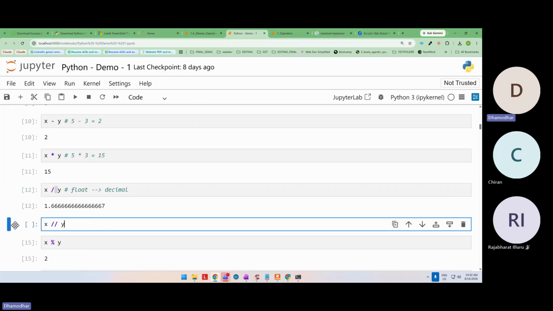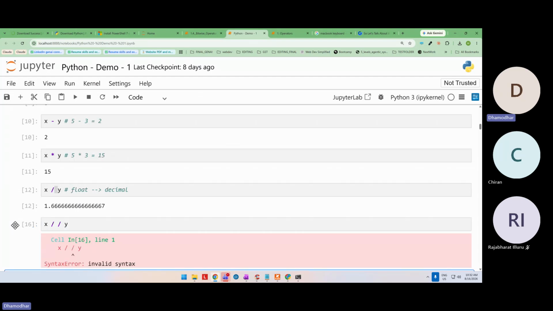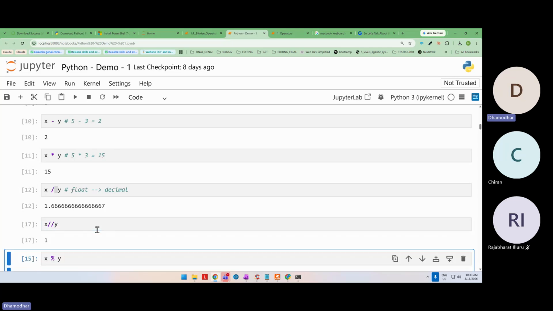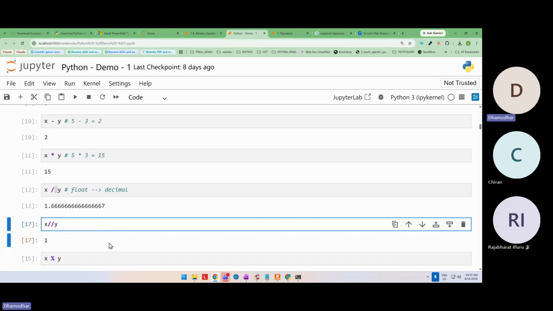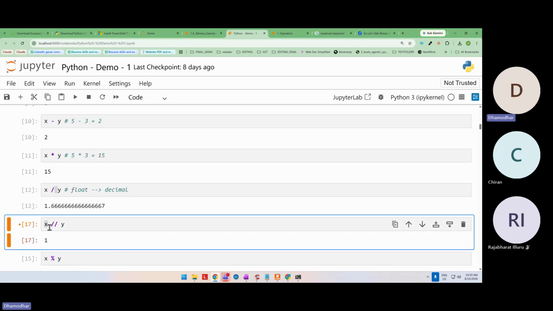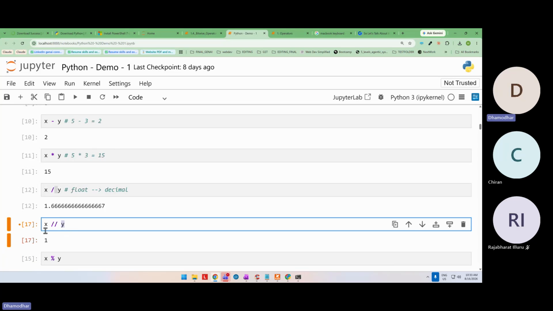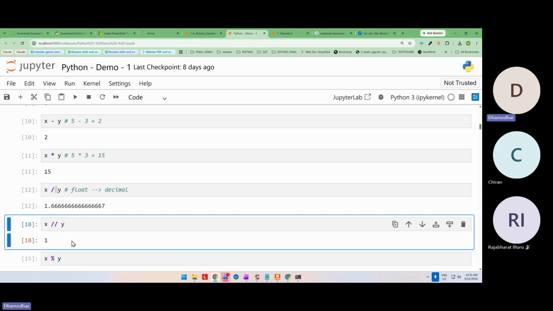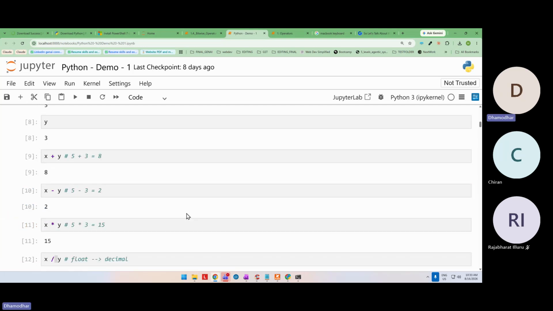You should not add any space in between these 2 slashes. It will throw a syntax error. There should not be any space in between these 2 slashes. You can have space right here or right here, only for readability. Even if you don't add any space here, it's absolutely fine. But it's always better to have a space between the operands, which are x and y, and the operator. Now you can see 1, because when you apply floor to this value, you get 1. So we got 1. That is floor division.